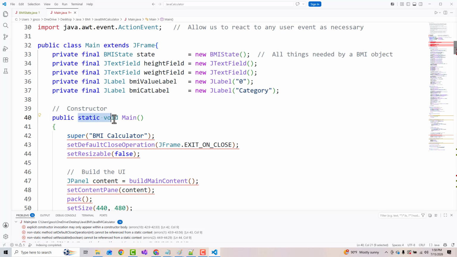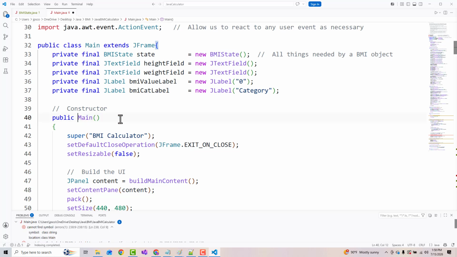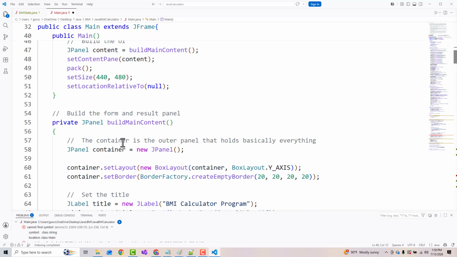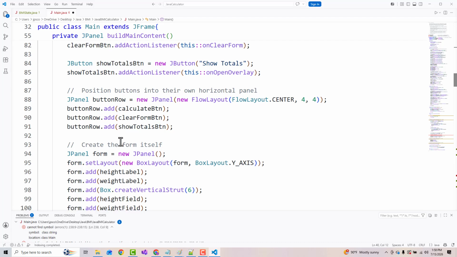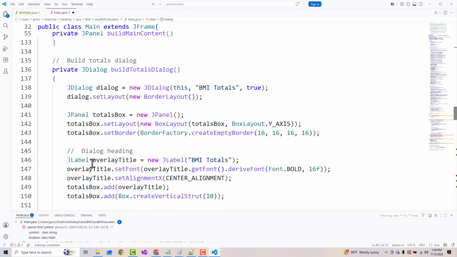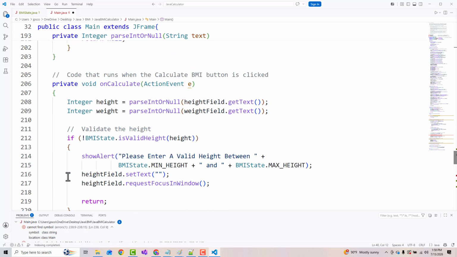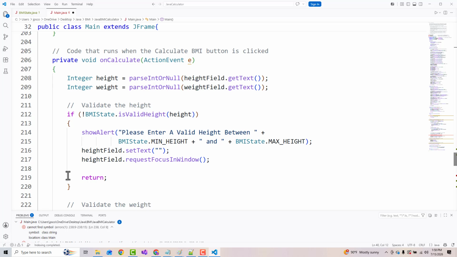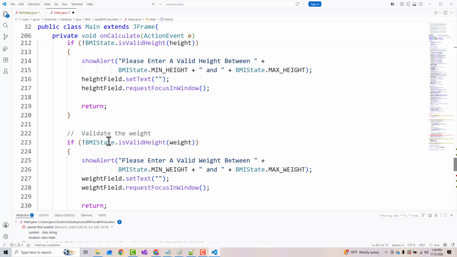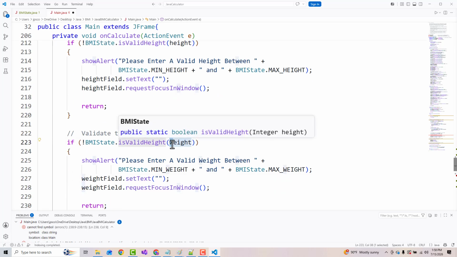This should just say public main. Notice all those errors went away. That's the first thing. And there were some things that weren't going to be flagged as errors because they were logic errors. So, line 223. Notice is valid height, and I passed in the weight. So that should be is valid weight. Right there. Okay, that's two things I found.